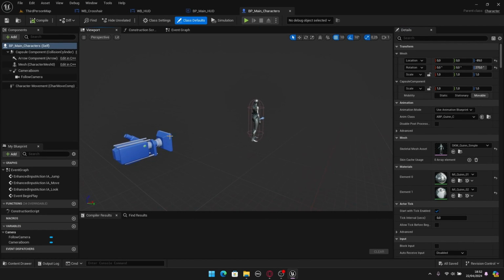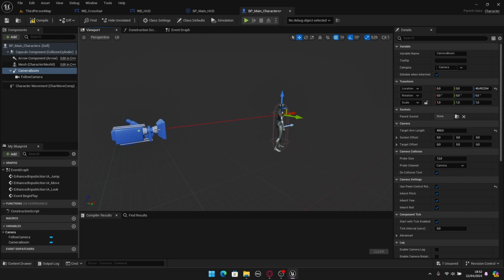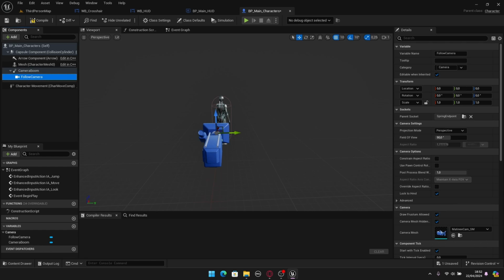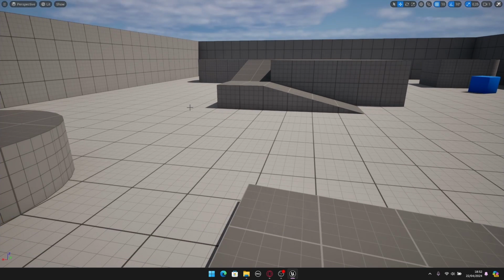And first I want this camera to be higher, so let's select the camera boom and let's make this a little bit higher. There we go. I want this camera to be closer to the character, so let's select the camera boom and let's go to the target arm length here. Let me change this to maybe 280. There we go. And I want the camera to be in the right side of the character, so let's select the follow camera here and let's move this to the right side here, maybe 50 units. So there we go. Now if I compile and save, let's hit play so we can see.